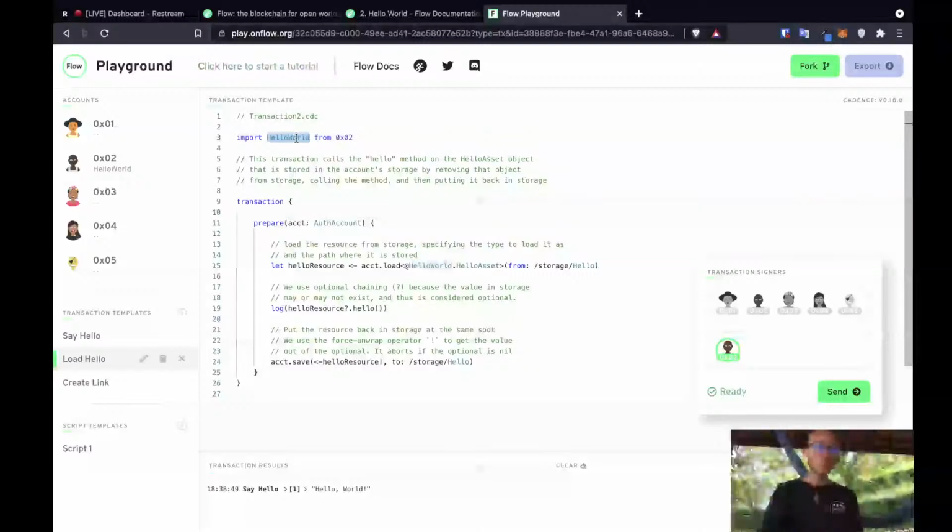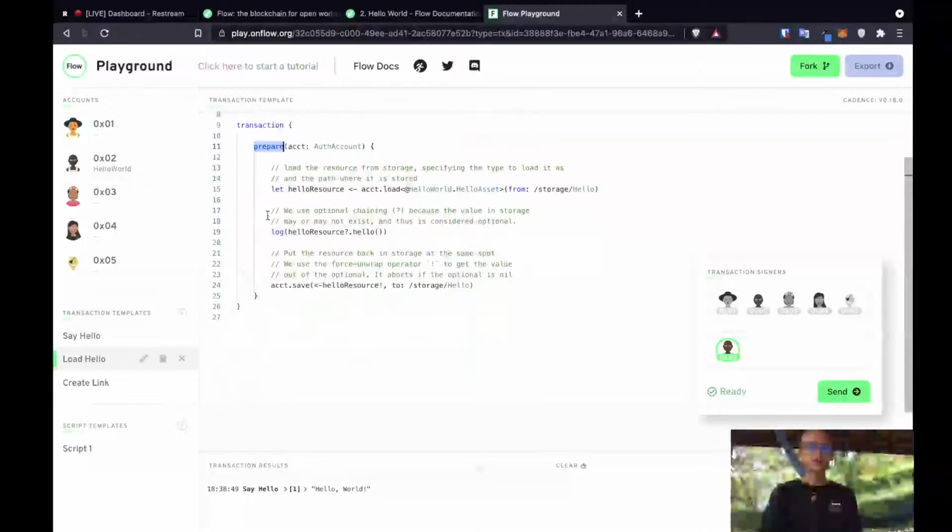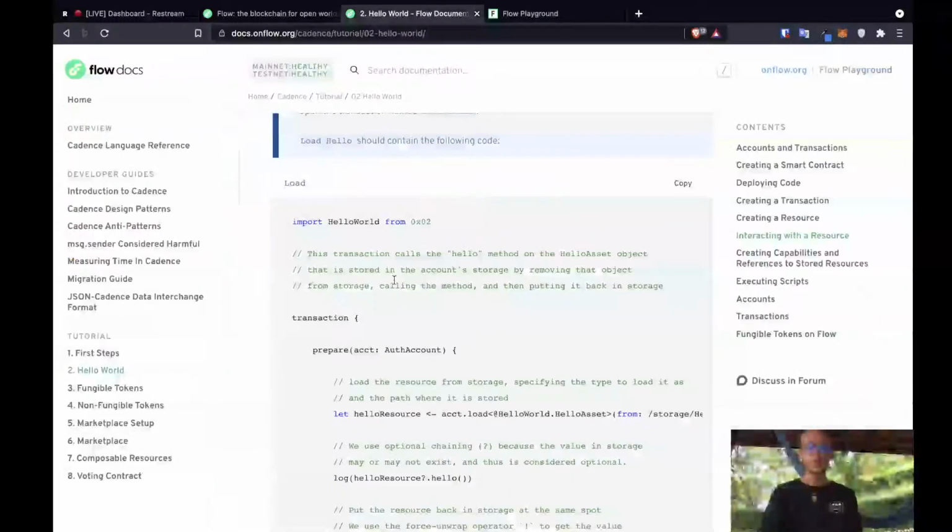Again, we're importing hello world. We're importing it from the account 0x02. We've got a transaction with a prepare, and the only thing it has is a prepare. We don't even have an execute. So we have the load transaction.